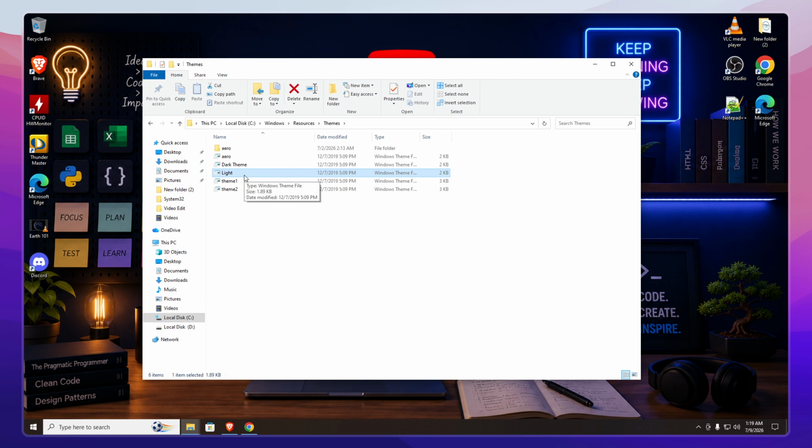If you decide you don't like your current selection or simply want to change things up, just return to this Themes folder and double-click a different theme from the list. Your Windows 11 system will instantly apply the new theme, giving you full control over your visual experience.